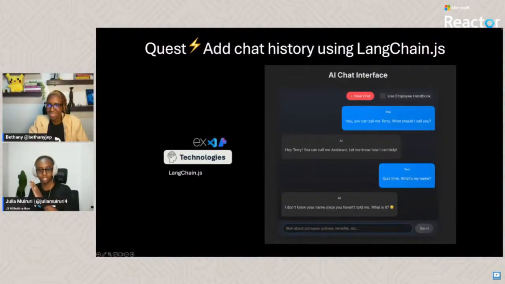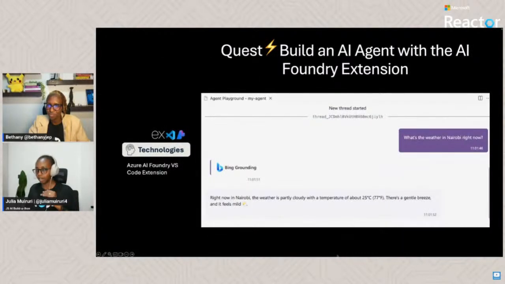As you can see, we're progressing on tackling more and more complex features. After we do that, we're done with the AI part of it, adding AI capabilities to our chat application. But 2025 was said to be the year of agents. So definitely we have a lot in store for you when it comes to building AI agents. And I'll let Bethany talk more about this quest.